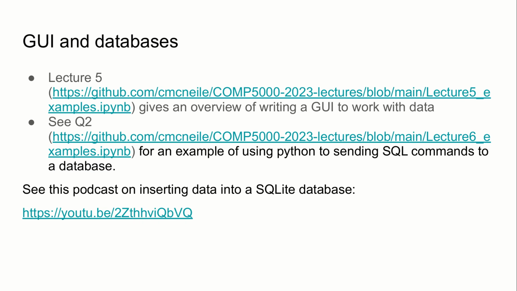Okay, and the final bit is writing a GUI, a graphical user interface. In lecture 5, there were some examples of writing a GUI to work with data, and also in the lab exercises for that week and the solutions. Then in lecture 6, there's an example of using Python to send SQL commands to a database. And there's also down here a podcast on inserting data into an SQLite database.